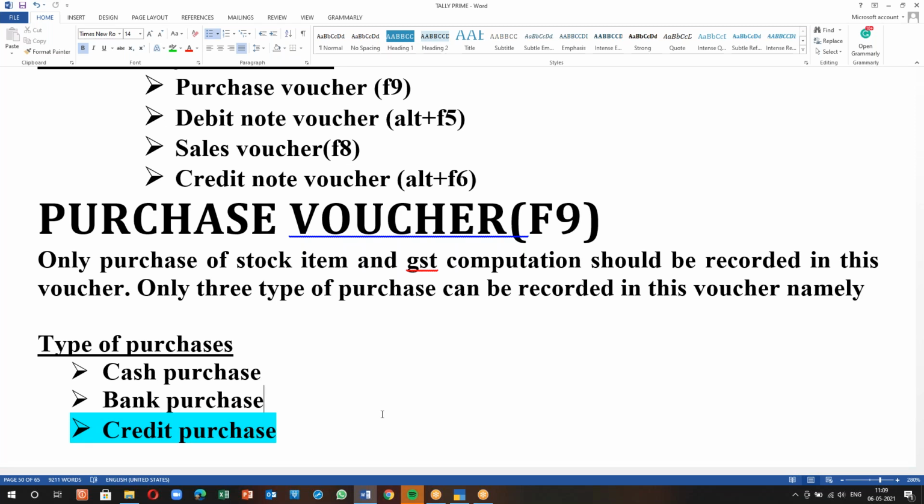Now, what do you mean by credit purchase? What does this credit purchase mean? Anyone? What does the word credit mean? The goods purchased without paying cash immediately. It's like a loan, on the basis of a loan. Yes, you are right. It can be considered like a loan itself.